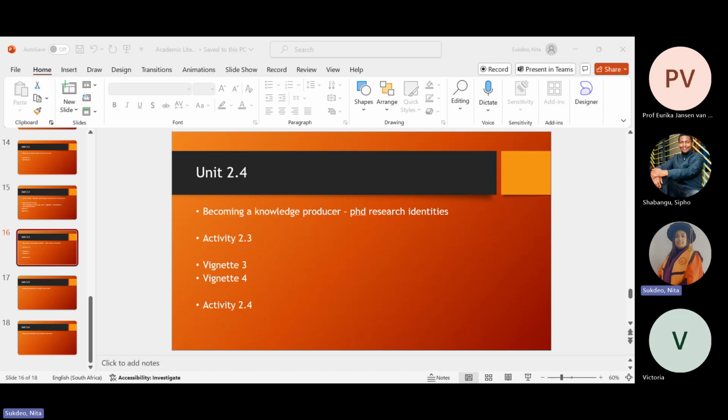Thank you very much. We're still on unit 2.4, becoming the knowledge producer. And this is where we're going to look at the vignettes that we had. On Thursday, we read about 2 and we dissected it. We're going to do the same thing, looking at your doctoral research identities. So vignette 3 illustrates, we're on page 28 at the bottom.